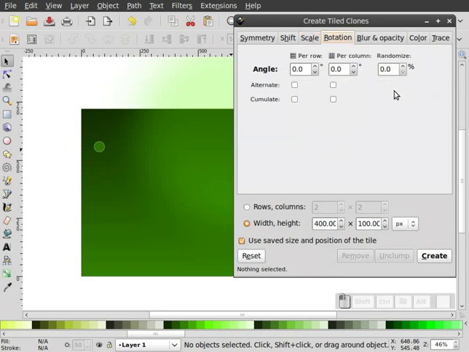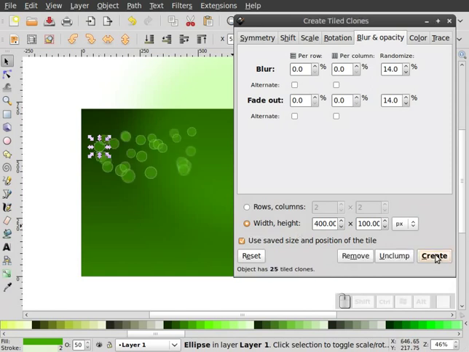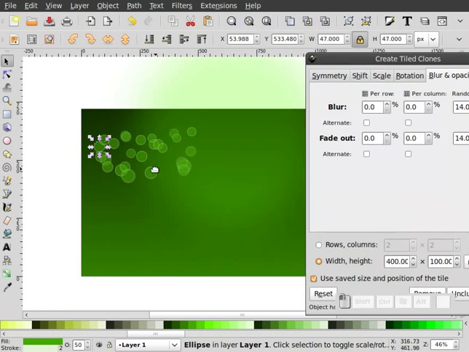We're not doing anything on the rotation, and for the blur and opacity, I want the blur to randomize by 14%, and I want the fade out to randomize by 14%. Okay? So what I'm going to do is select this circle, and I'm going to hit Create, and you see that it creates a random pattern.